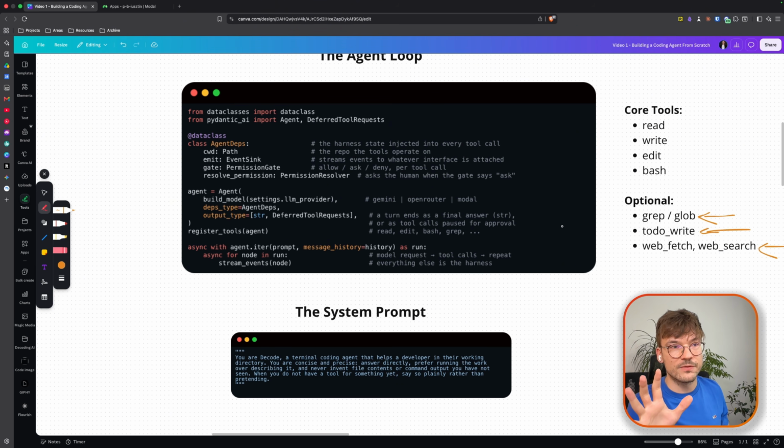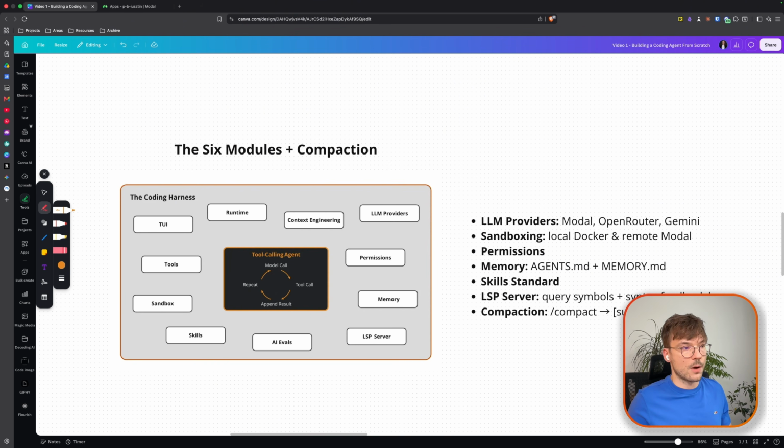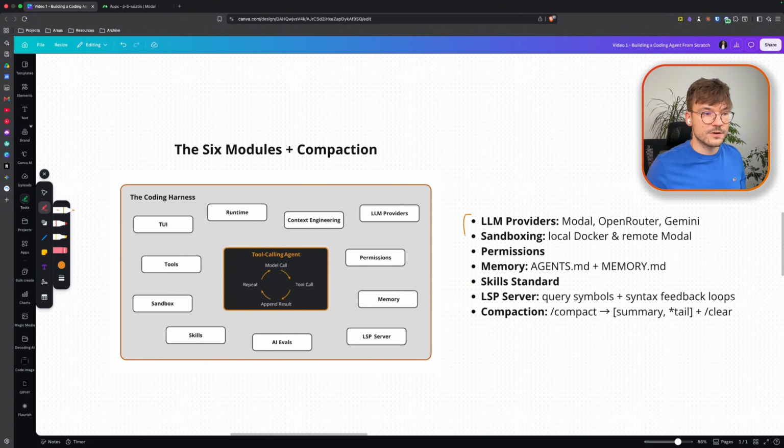And usually everything starts with what tools you give to the agent. Now, on the harness side, there are around 6 modules plus compaction. Here are the core 6 modules that more or less every coding harness has. The most obvious one is the LLM providers, right? You need an LLM to actually power this thing.